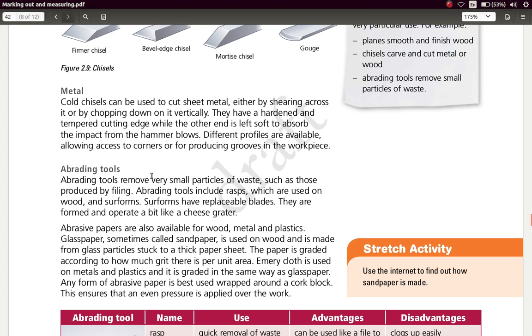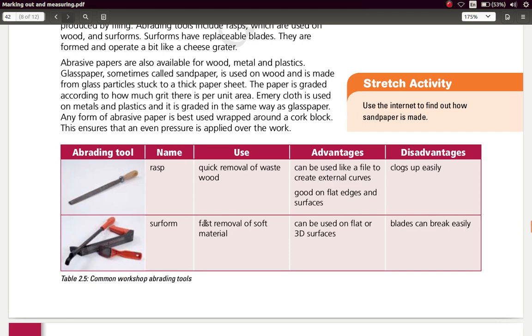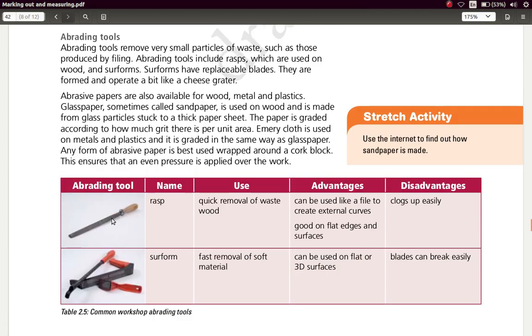And the abrading tools. Abrading tools remove very small particles of waste, such as those produced by filing. Abrading tools include rasps, which are used on wood, and surforms. Surforms have replaceable blades. They are formed and operate a bit like a cheese grater. So you have the rasp. It looks like a file, but it is much rougher.